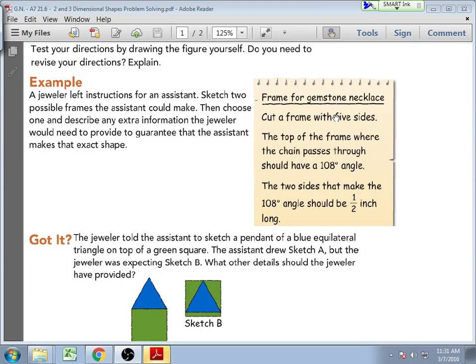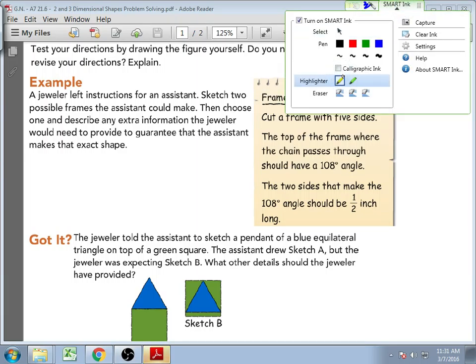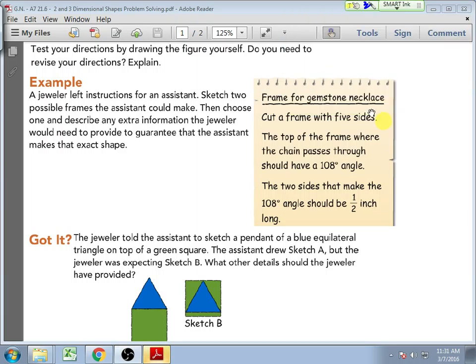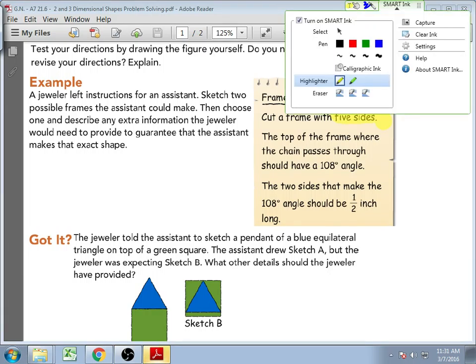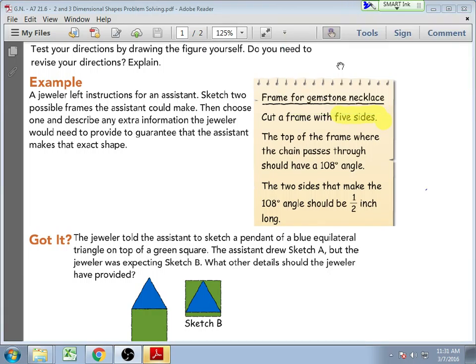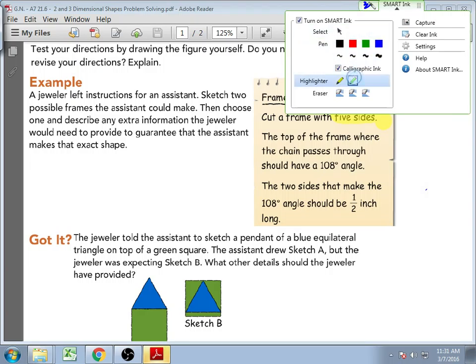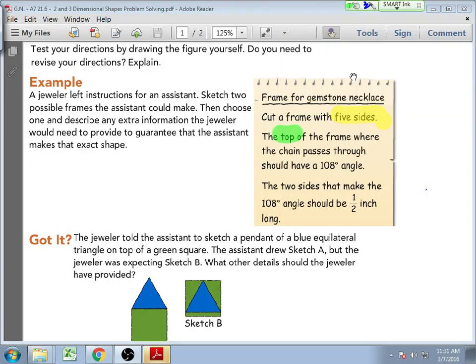So if a jeweler left instructions for an assistant, as we see here, to cut a frame with 5 sides, we see it's going to be a 5-sided shape, so pentagonal or pentagonal, depending on how you want to put that emphasis. We see that the top of the chain should pass through an angle that has 108 degrees. The 2 sides that make 108 degrees should be ½ an inch each, so both those sides will be the same.